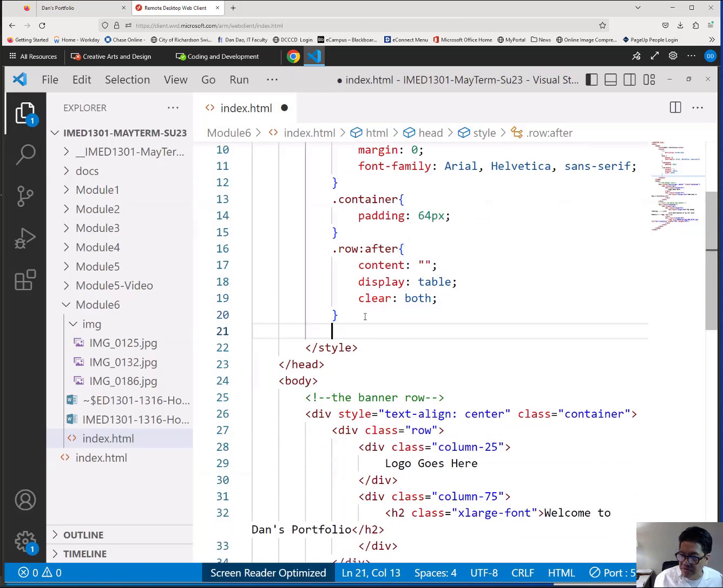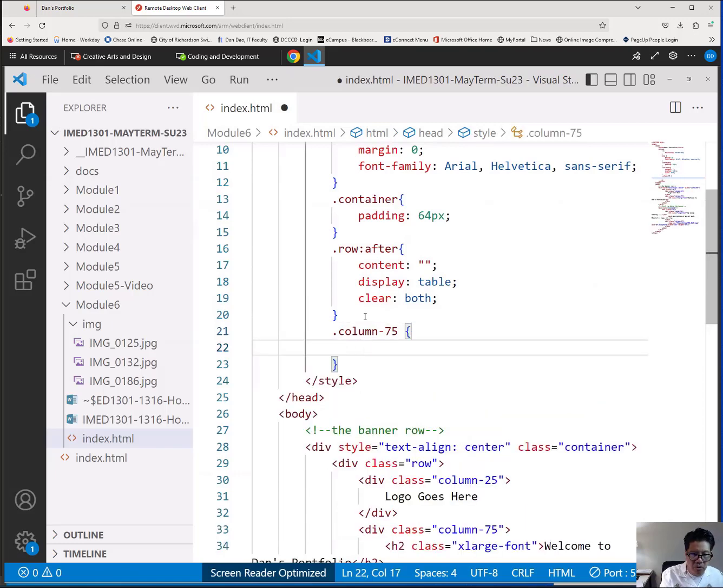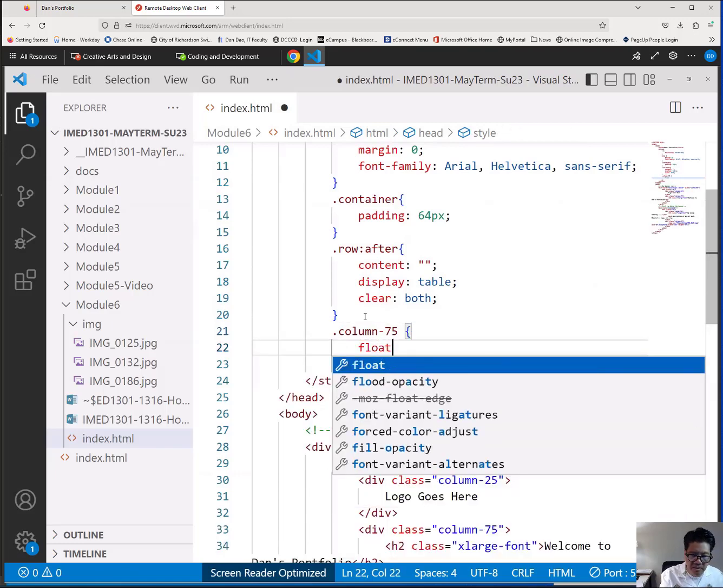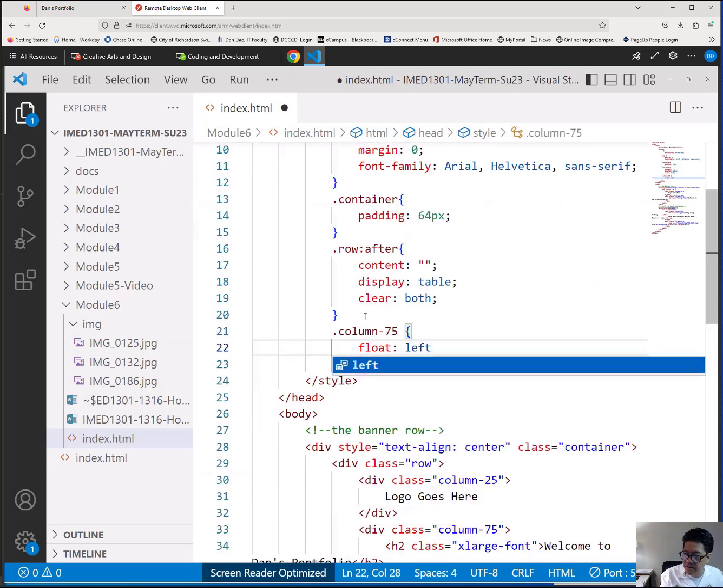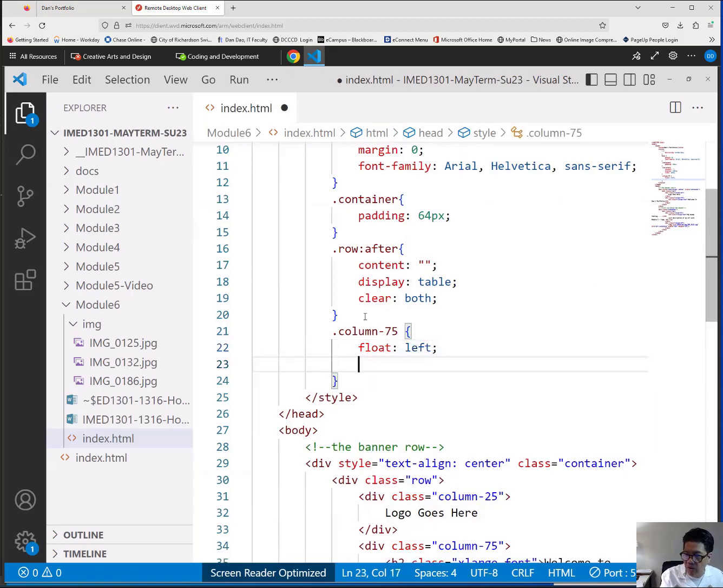Place your cursor after that. You notice how I have everything indented. Next one is going to be the column class. Remember the column 25 and column 75 that we gave a definition of. Here it goes. This is the column 75 that we wrote down at the bottom. So I want everything to float to the left. I want the width.